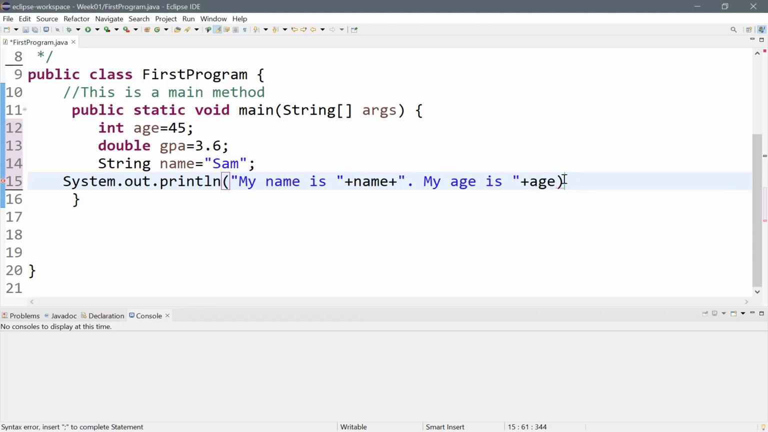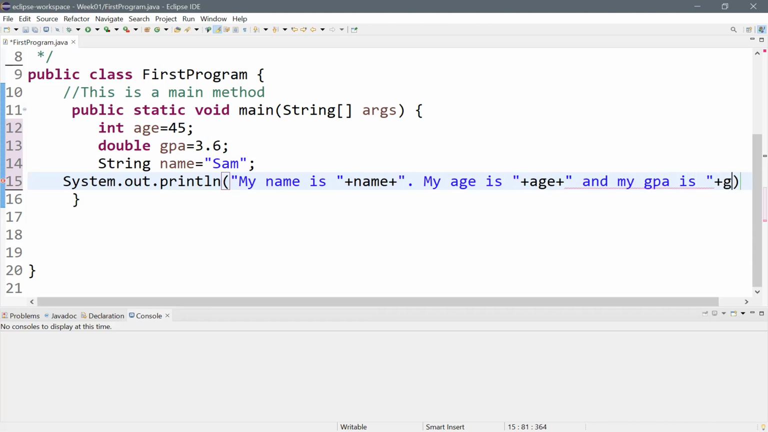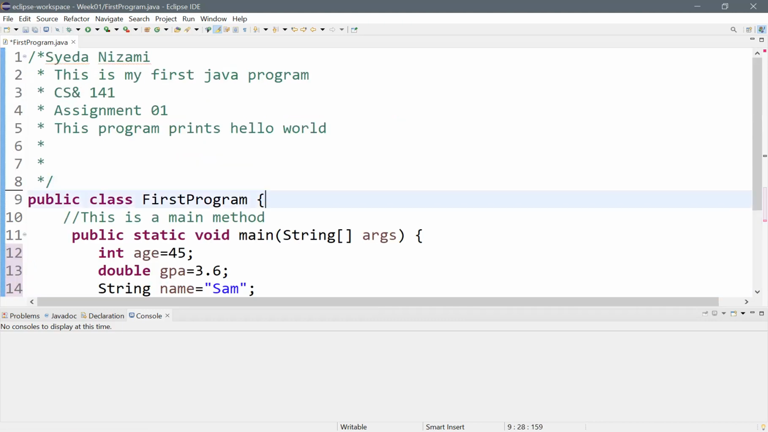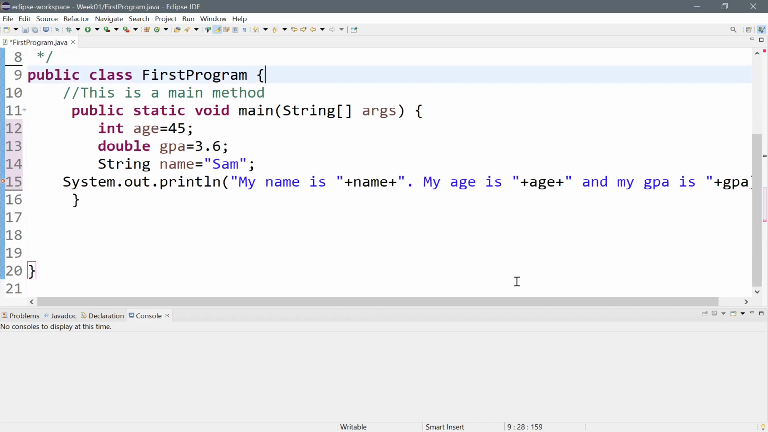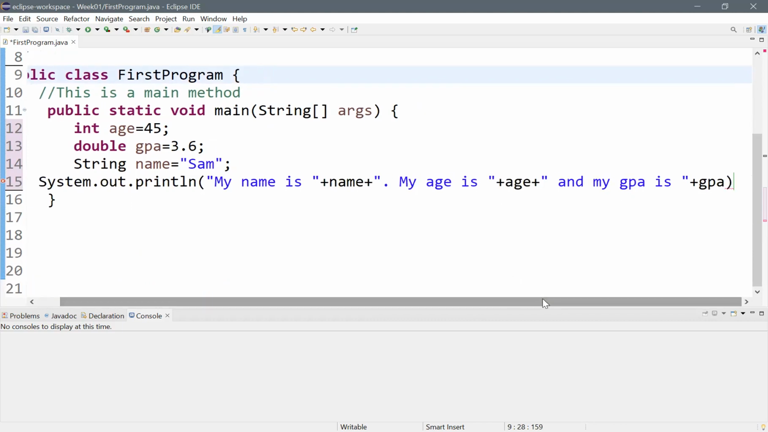Okay. Only if I have more to say. So I do have more to say. I'm writing about my GPA, and my GPA is, space, concatenation operator. Who knows the GPA? My GPA variable. And oopsie. Let me end this statement with a semicolon.